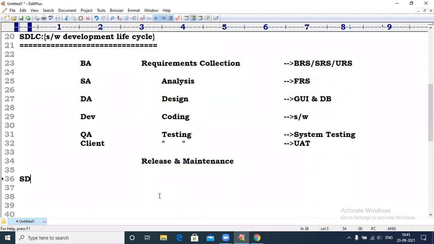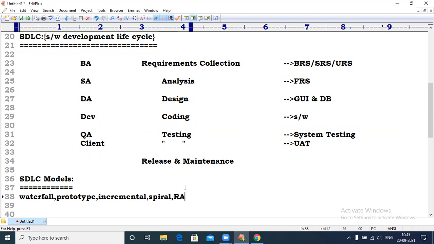Again, in SDLC different models are there. I will tell you nine models: Waterfall, prototype, incremental, spiral model, RAD model, Big Bang, Fish model, V model.